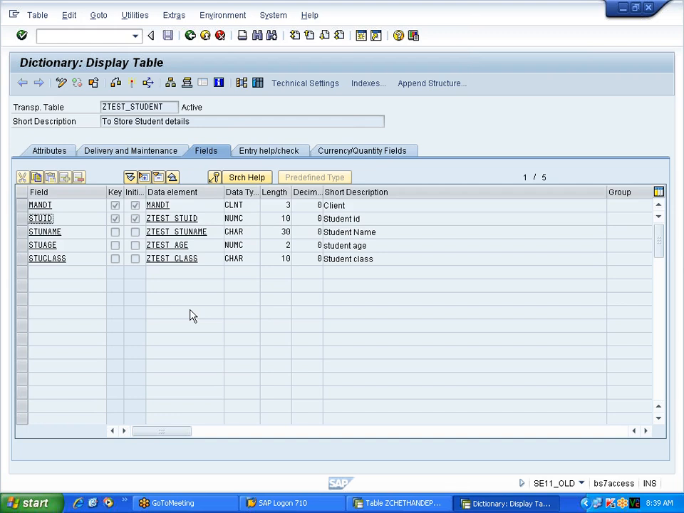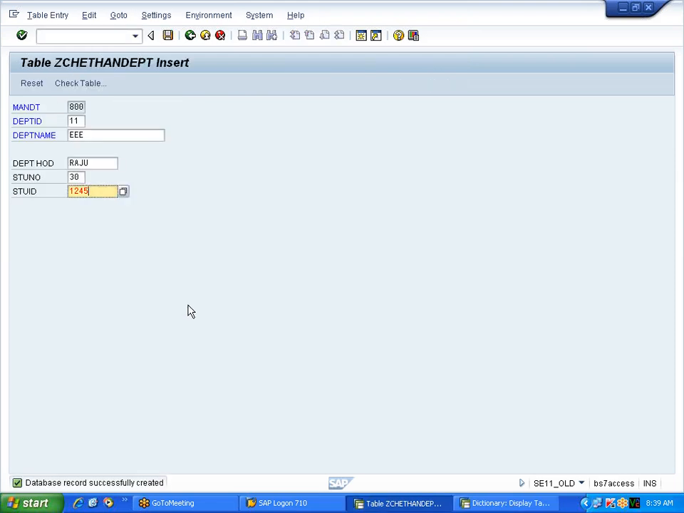Once you relate the two tables, you should follow this. That means whatever is there in the first table will also be in the second table. Otherwise, it won't accept the input we give. You give something else, it won't accept. You observe the status bar. It will say this does not exist in the student table. I can't create an entry.